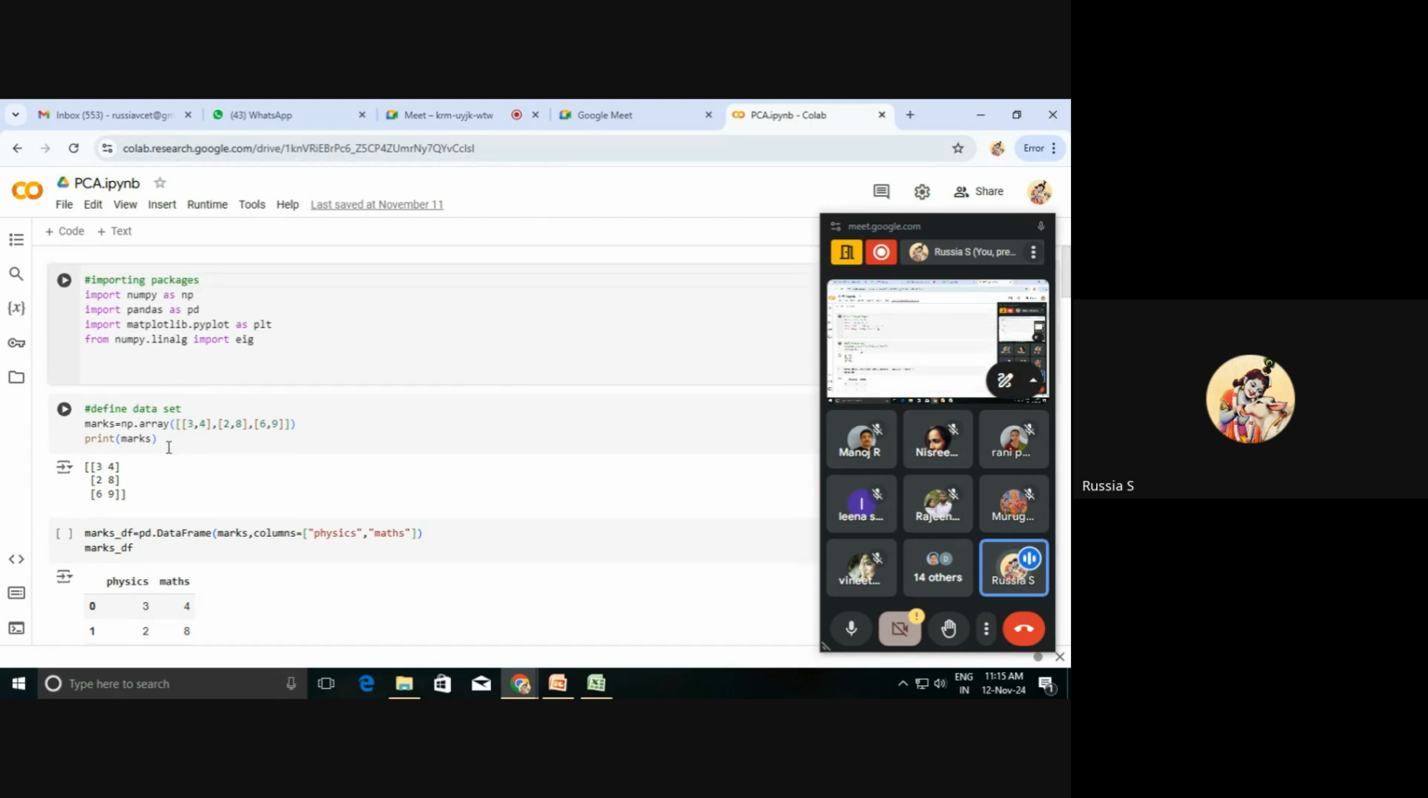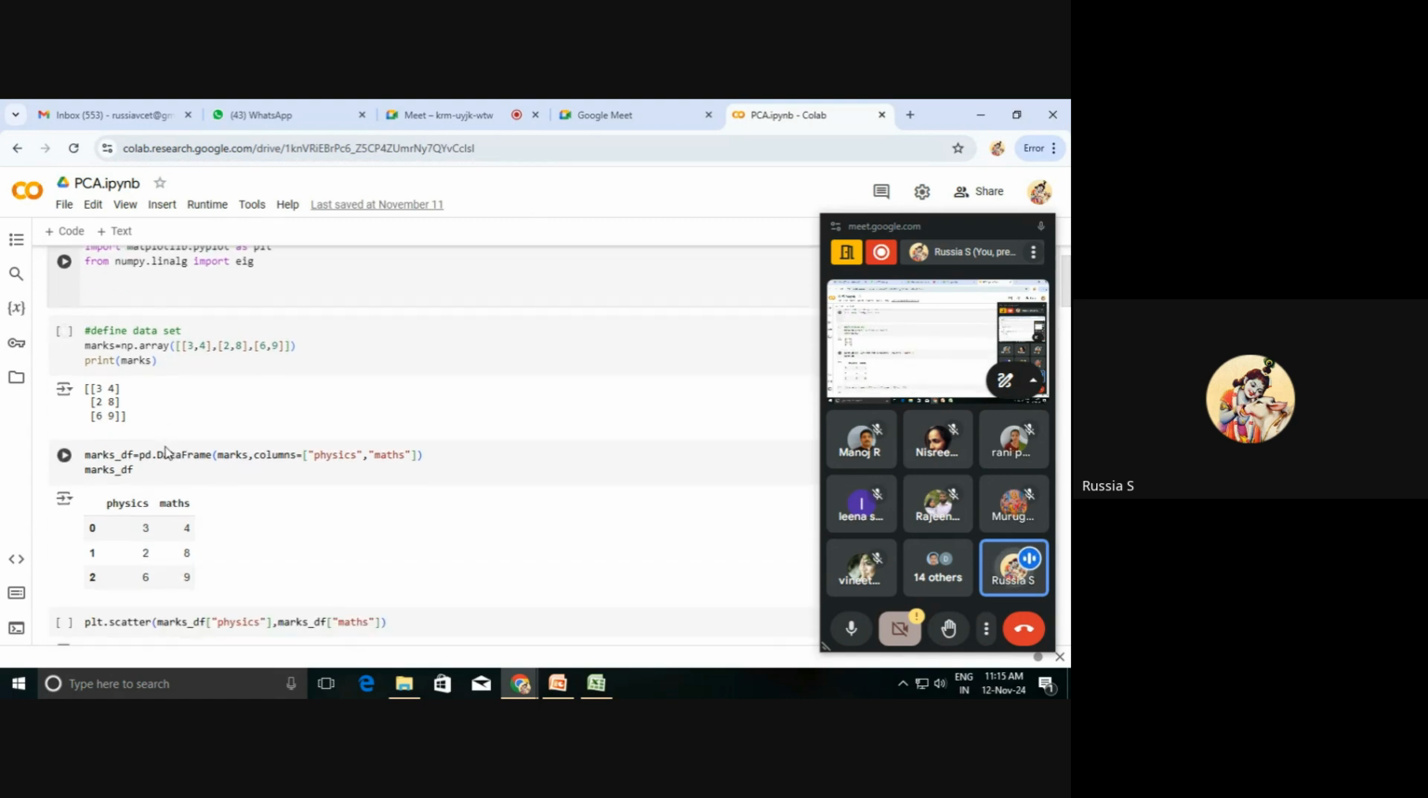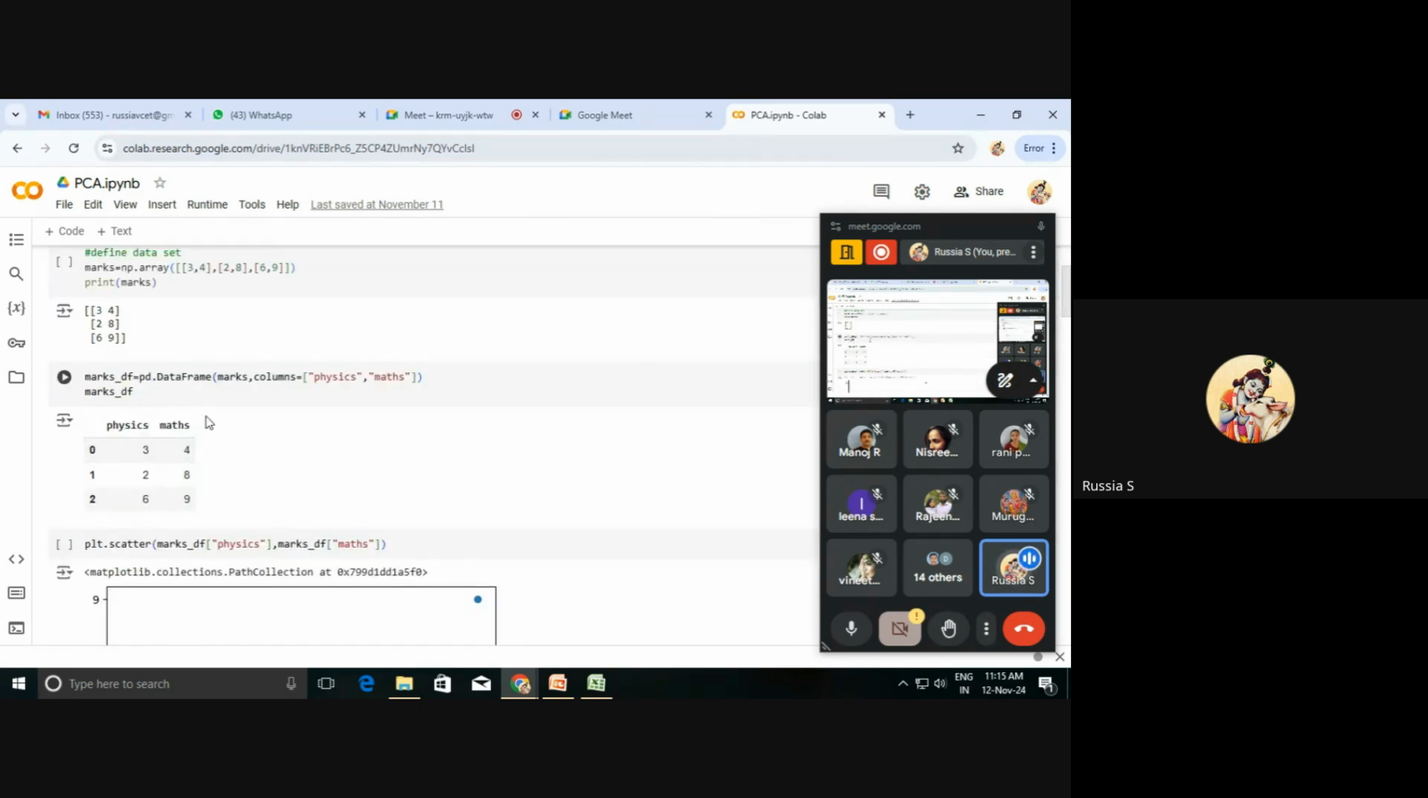This is a NumPy array. It is converted into a data frame. So marks_df is equal to pd.DataFrame of marks, comma, columns. Our data frame is ready. The data frame looks like so: there are 3 students, with physics marks and maths marks. This is very simple data for understanding purposes.